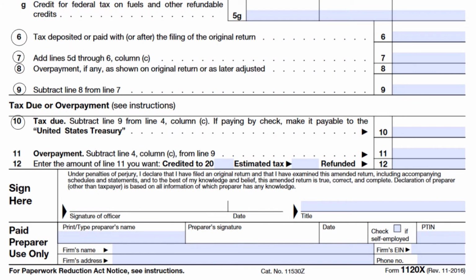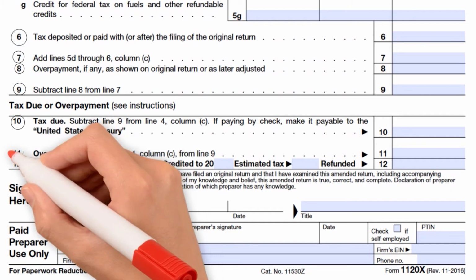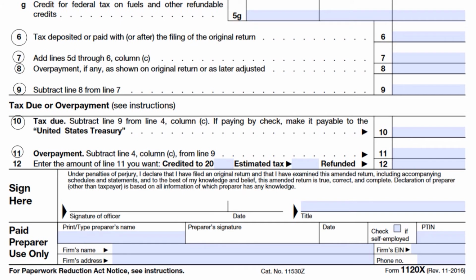So if paying by check, you always want to make the check payable to the United States Treasury, all right? Not the IRS, no, United States Treasury. On line 11, you want to subtract line 4, column C, from line 9. And that's if you have an overpayment, all right? And line 12, you want to enter the tax period and the amount, if any, to be applied to the estimated tax for the next tax period. And no interest will be paid on this amount, just so you know. If the IRS owes you, they're not paying you any interest. If you owe them, on the other hand, yes, you're paying interest.